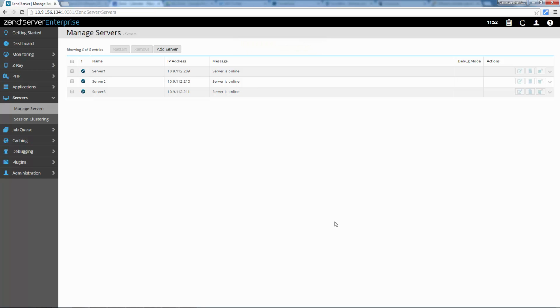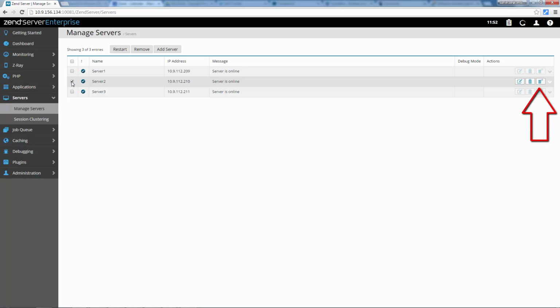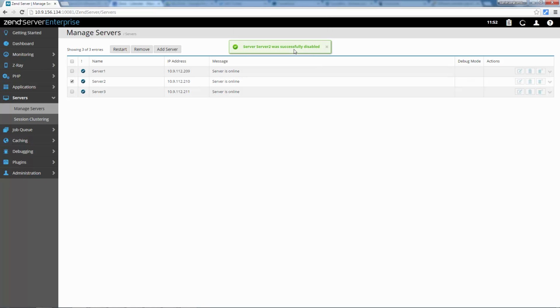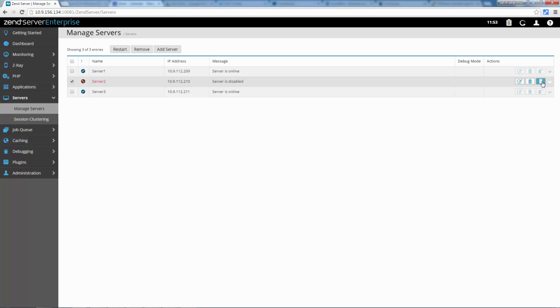Now, say you have to take down a server, say for maintenance reasons. All you have to do, after taking the server off the load balancer, of course, is select the server from the servers list and click the disable button in the actions column on the right. Now, when a server's disabled, it performs what we call a graceful shutdown, transferring all the sessions stored on the server to one of the other servers in the cluster, thus guaranteeing that session data is not lost. And clicking the enable button brings the server back online.